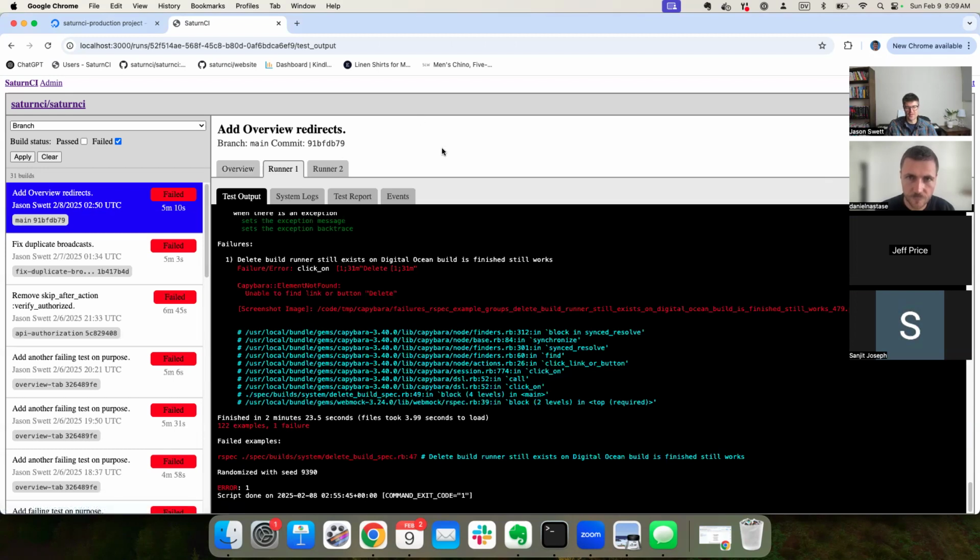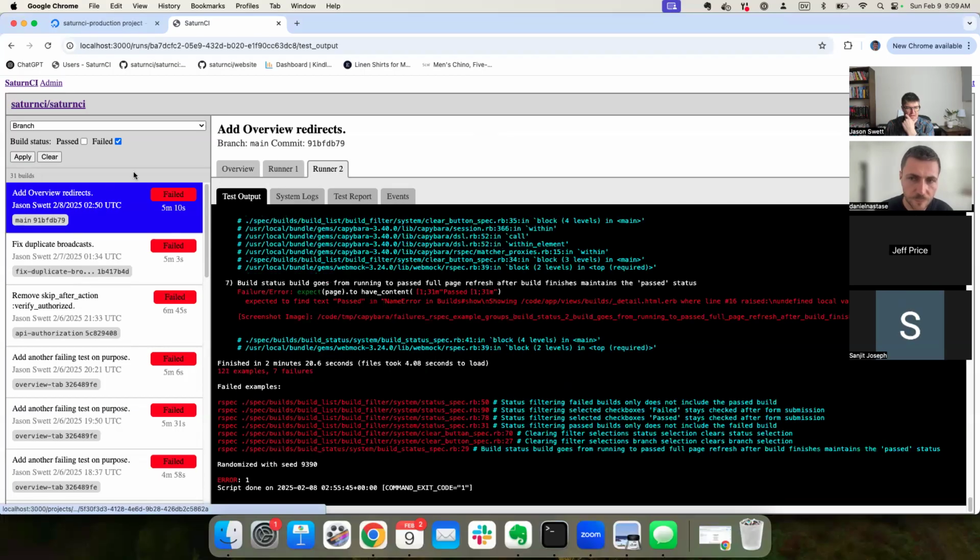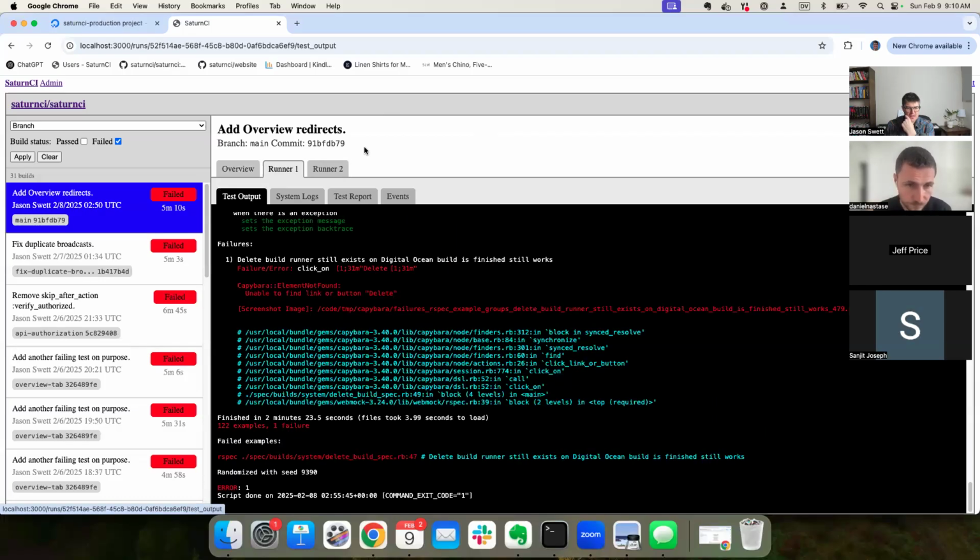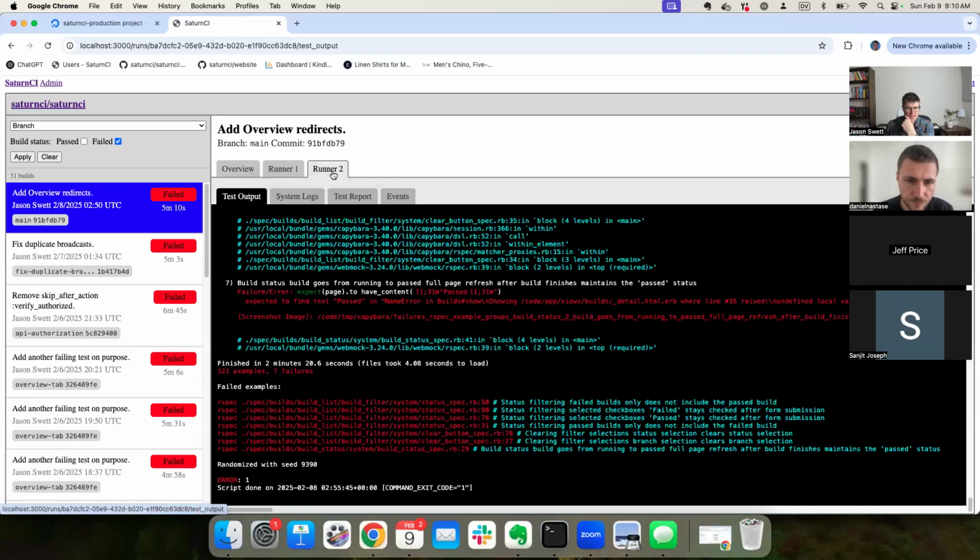In the case of Saturn CI on this particular run, there happened to be two runners. With GitHub Actions and CircleCI, you have to scroll and click through a few different screens to get to the failure. And something that I don't like is that if there are failures distributed across multiple runners, like you can see, I have one failure here and a number of other failures here.